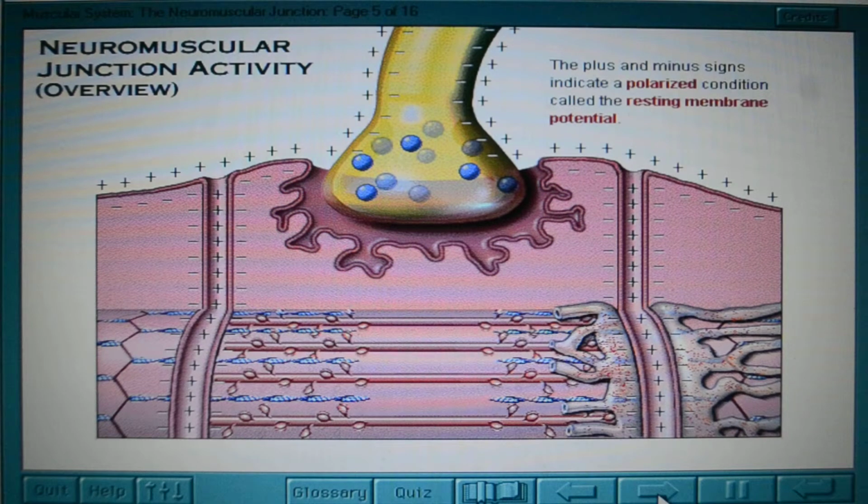The plus and minus signs on the axon terminal, sarcolemma, and T-tubules indicate a polarized condition called the resting membrane potential. Although plus and minus signs are not shown on the motor end plate, it is also polarized. Here's an overview of the activity that occurs at the neuromuscular junction.